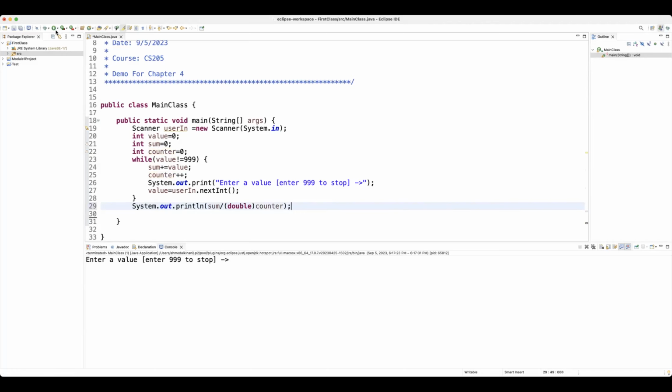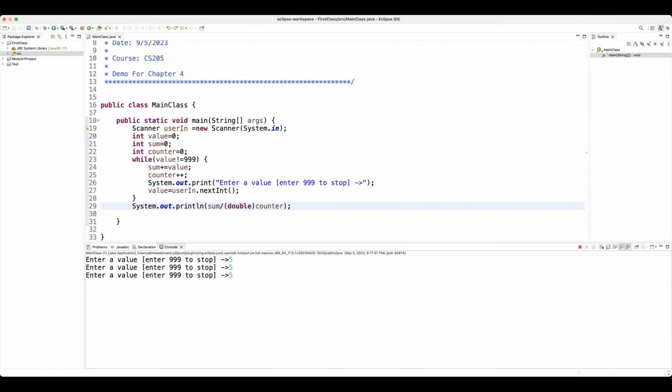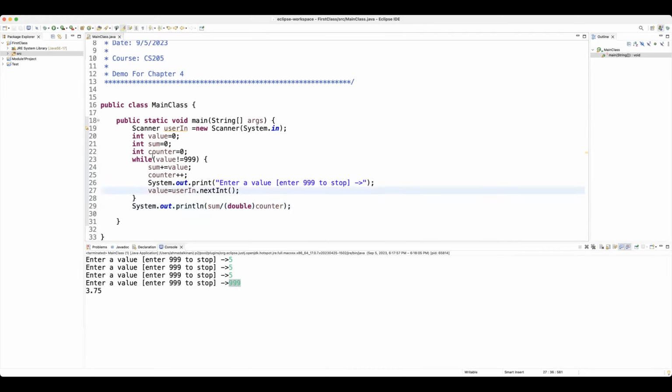And now let's run it. I'm going to enter just 3 values with the exact same value. So I'm going to go 5, 5, and 5, and then 999. And it's telling me it's 3.7, and that's not correct because it's supposed to be 555, so it's supposed to be 5. But again, the 999 that I entered, the last one, when it went back to the while loop, this is where it was broken. But again, the counter was increased.